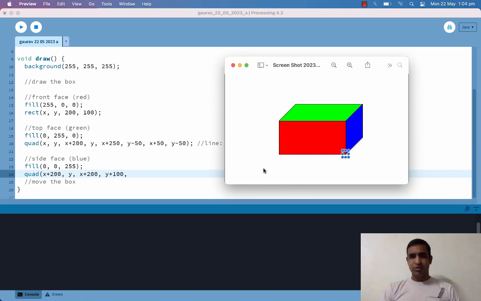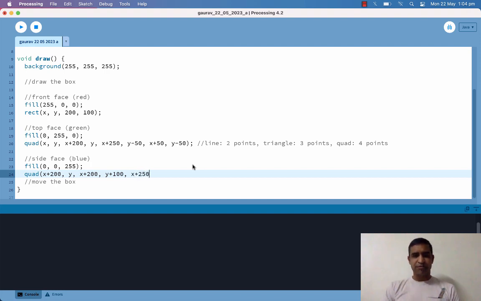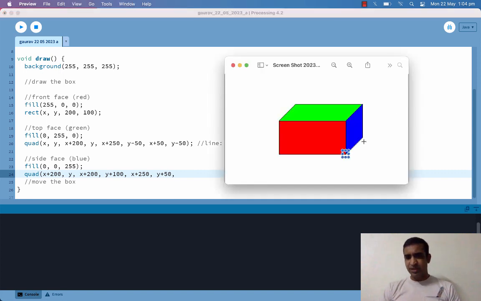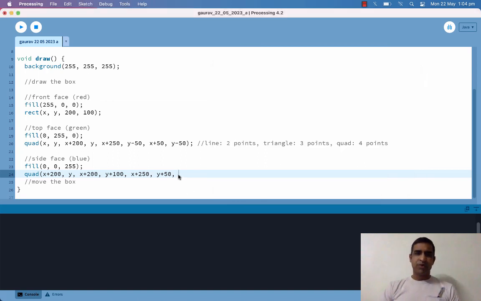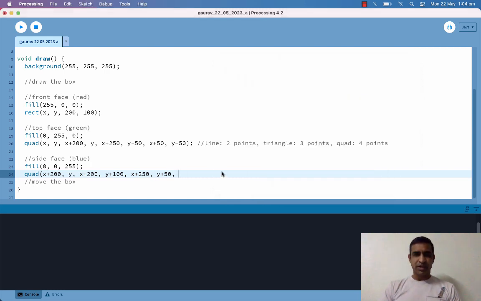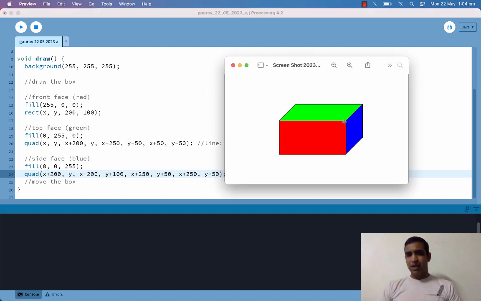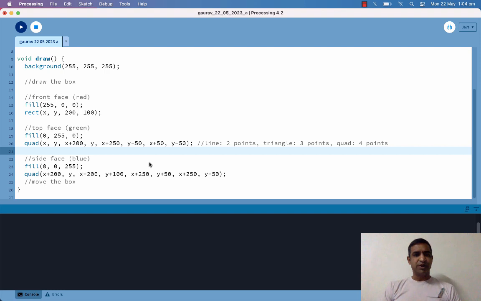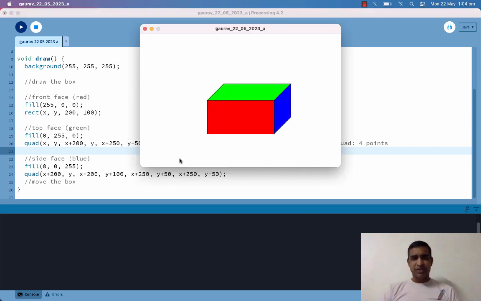Then the same logic will be used to create the other 2 points: x plus 250, because it's 50 to the right, y plus only 50, because you can see that it's exactly in the middle of the top and the bottom of the red face. And then the top most point where the green meets the blue is the same x, and y minus 50. Okay, so we run this, and there you go, that's our box.